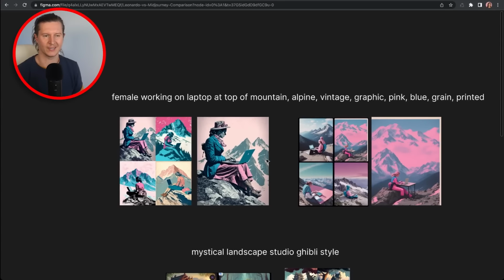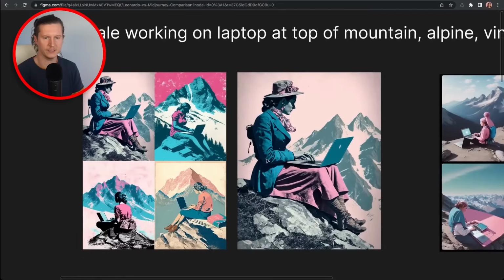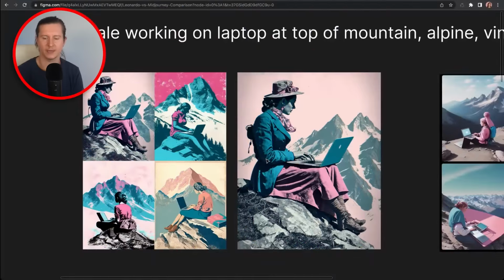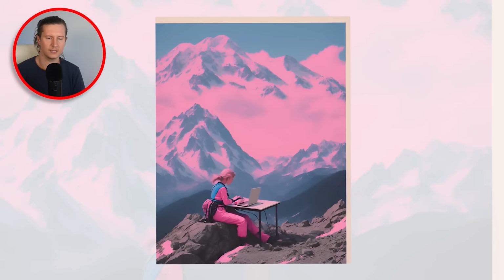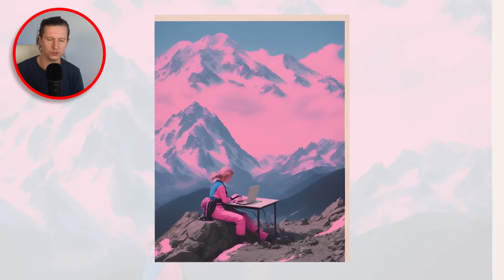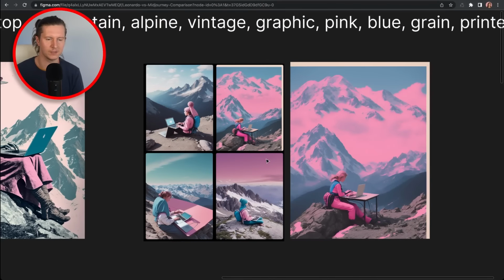So let's jump in and take a look at some prompts in both Leonardo and Midjourney. The first one we're going to look at is a female working on a laptop at top of mountain alpine vintage graphic pink blue grain printed. So this on the left is the Midjourney version, and you can see it's got a very coherent, consistent image with a nice graphical aesthetic coming out. Whereas with the Leonardo option, you can see that it has strong, striking contrasts and a relatively coherent image. But overall, the consistency is not as intriguing as Midjourney.